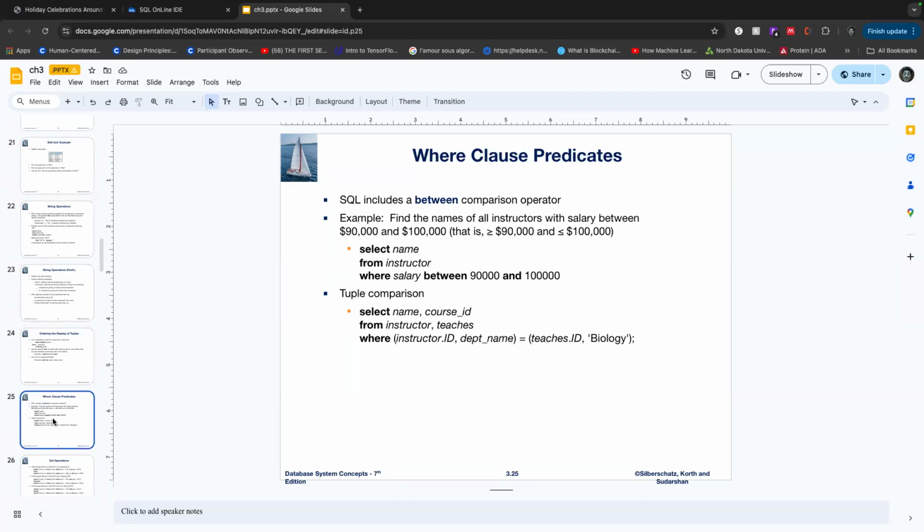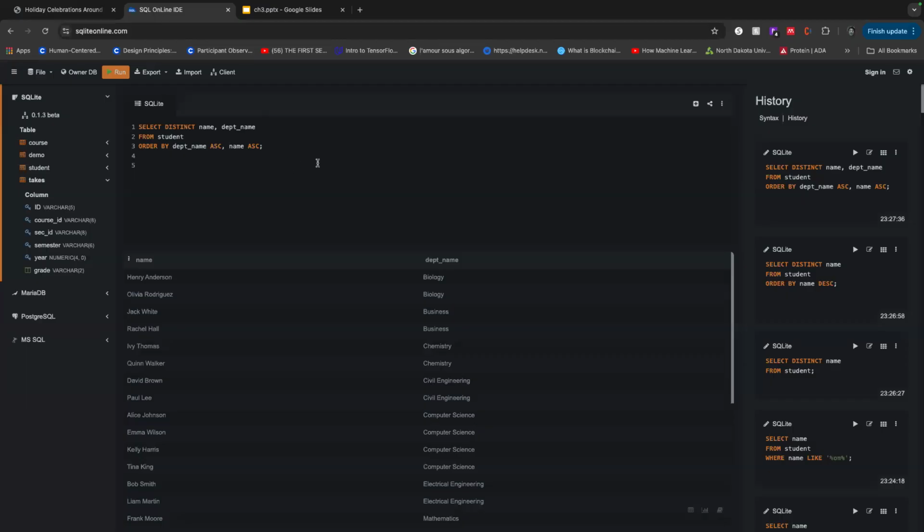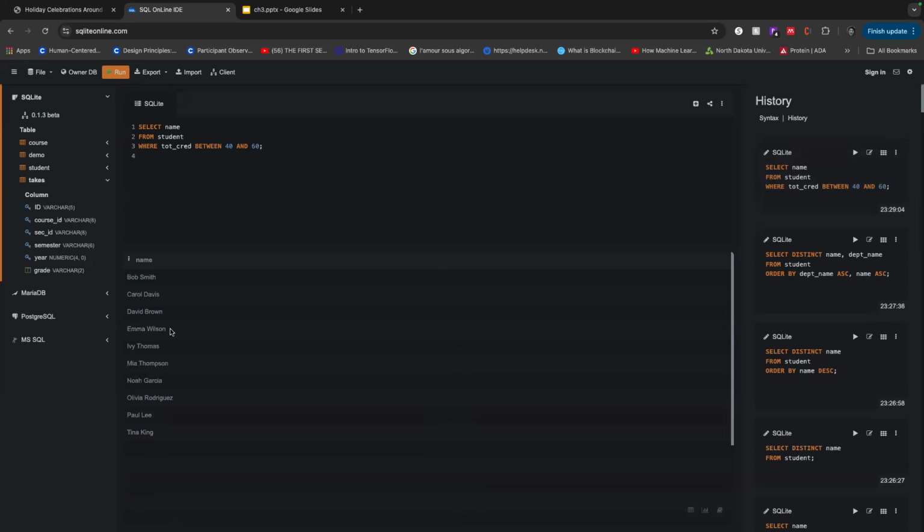Select name from instructor where salary between this number and this number. So let's try this example with the student table. We don't have a salary column in our student table, but we do have credits. So give me all the student names from the student table where the total credit is between 40 and 60. So everyone that is taking between 40 and 60 credits, they gave me the name.